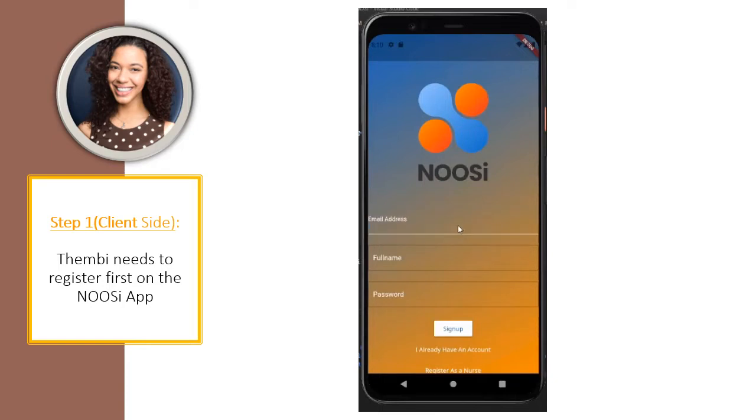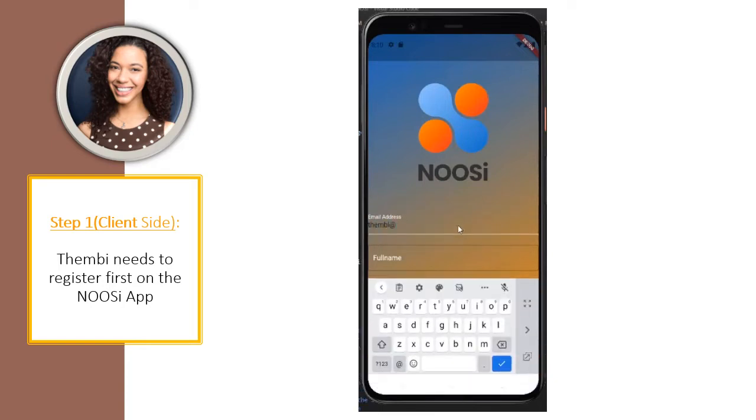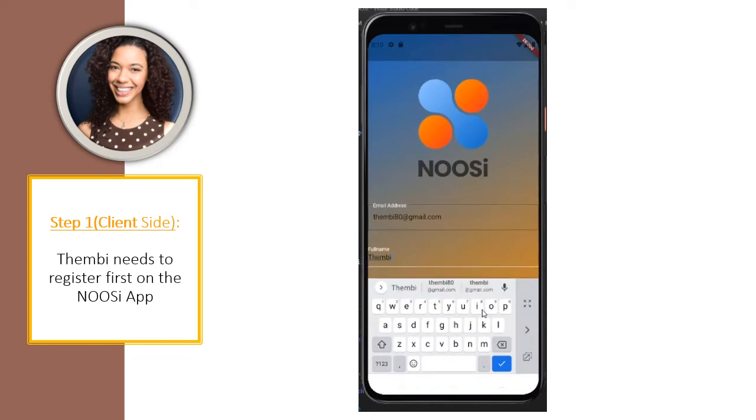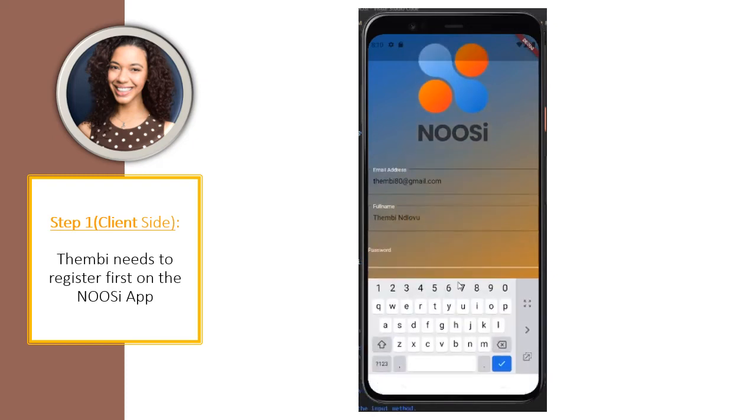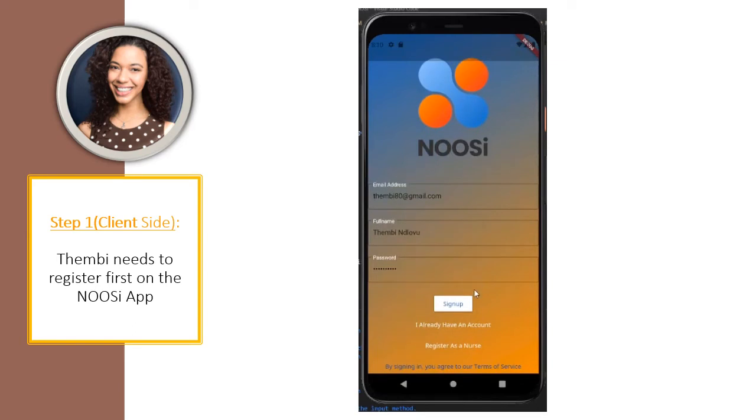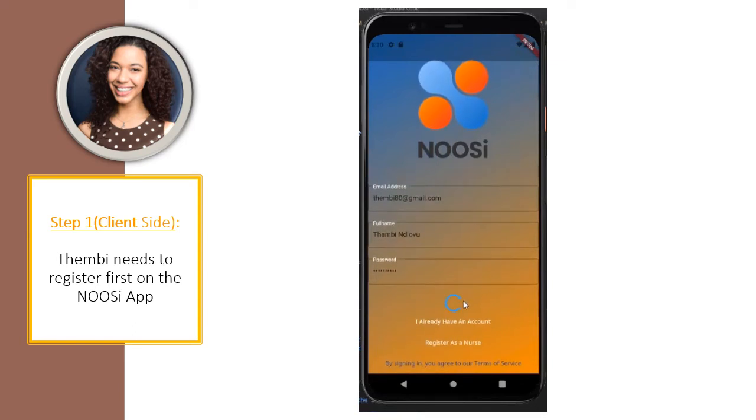So to get started, Tembi will enter in her email address, her full name, and as well as a password, which is tembi123#. Great. Now from here, Tembi will sign up.